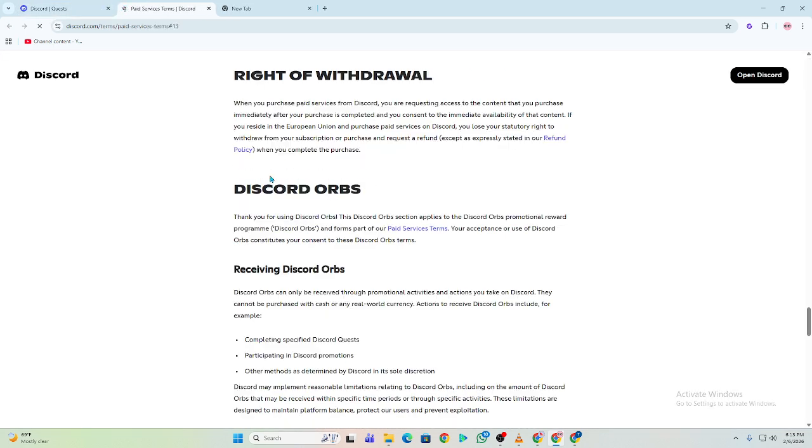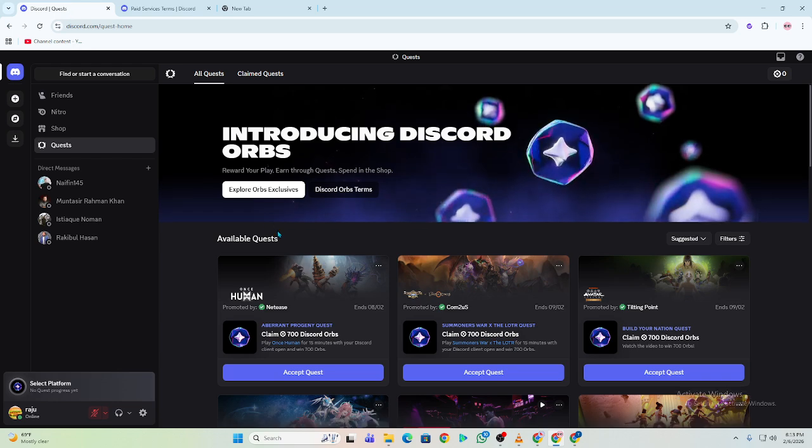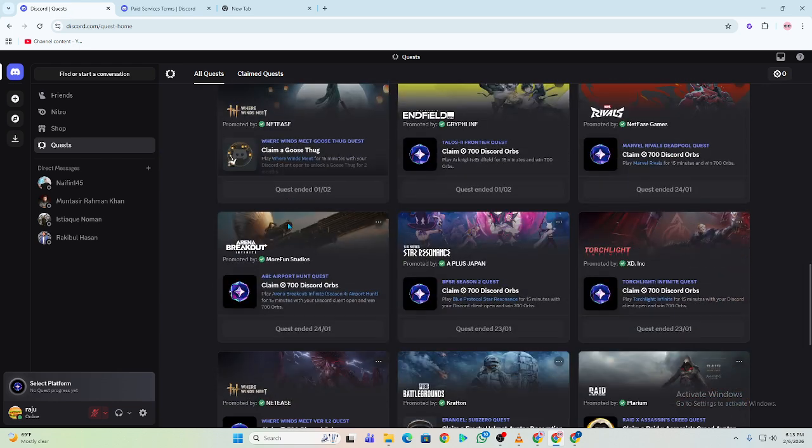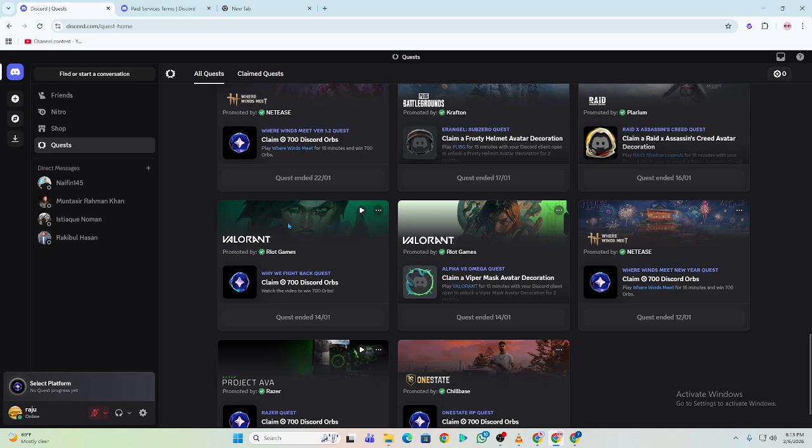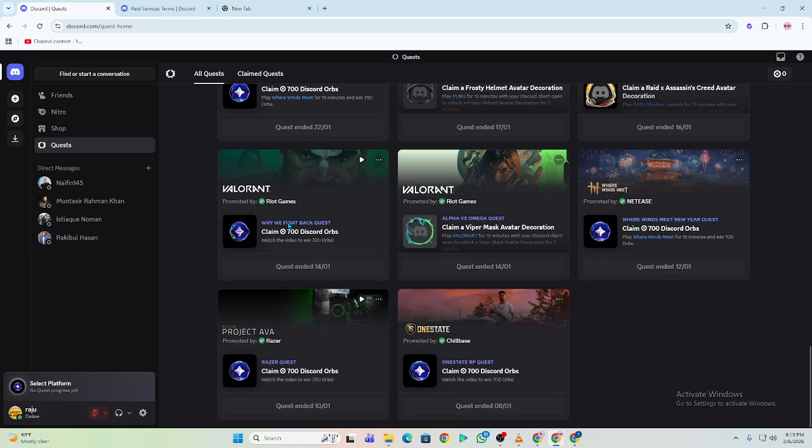Step 4. Install Microsoft Visual C++ Redistributable. Discord depends on system components like Visual C++. If they are missing or damaged, JavaScript errors can appear. Install or repair the latest Visual C++ packages from Microsoft.